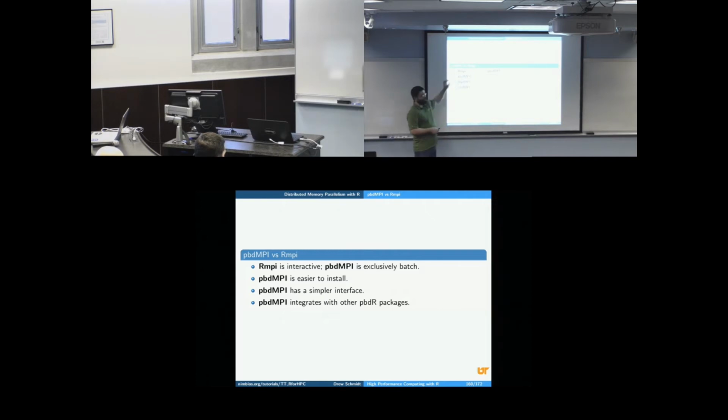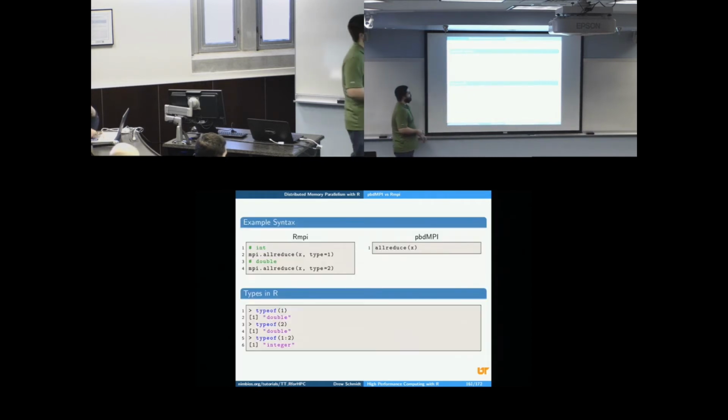PDMPI is much easier to install than RMPI. It's actually even easier to install on Windows. This may or may not be possible. One of our developers uses Windows almost exclusively, so he is very considerate about Windows. It has a much simpler interface, and I can prove this. And it also integrates with our other packages, which are fairly numerous at this point.